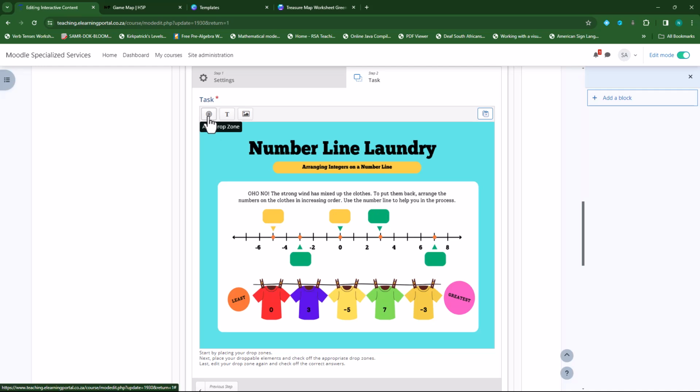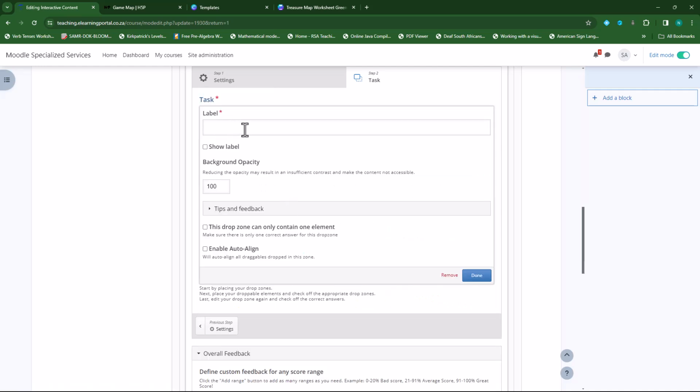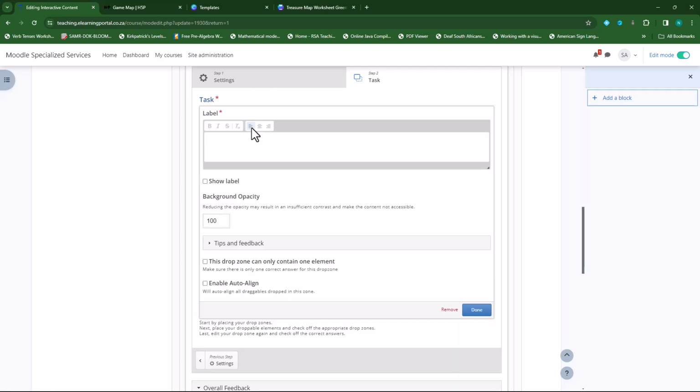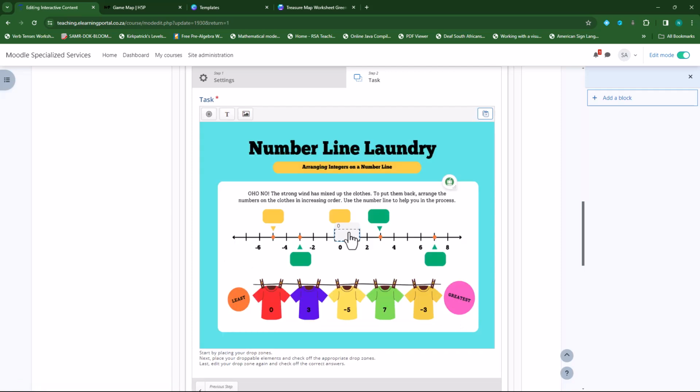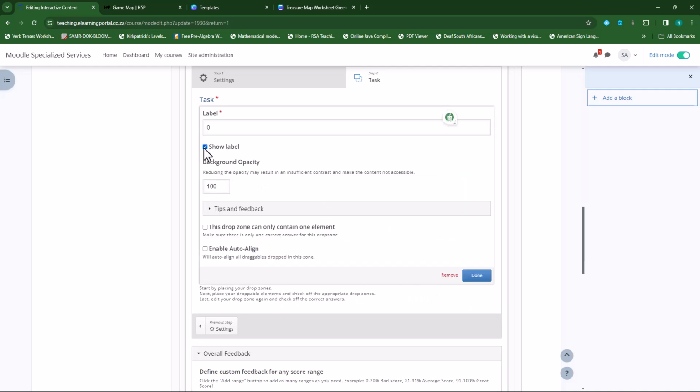Okay, so I'll click on the first one. It will ask me for a label. Now my first label will be, let's say, 0. Okay, you need to add a label name. So my first one is 0. Okay, I don't want to show the label. If I click this now and I click on done, you'll see that it shows the label there under as the 0. Okay, and I don't want that because I want the students to drag it. I don't want them to see the answer to the question. Okay, so I'll remove that.